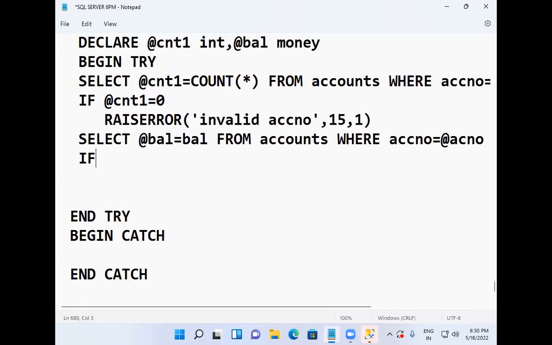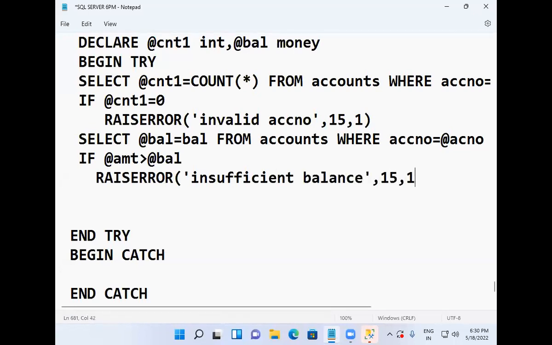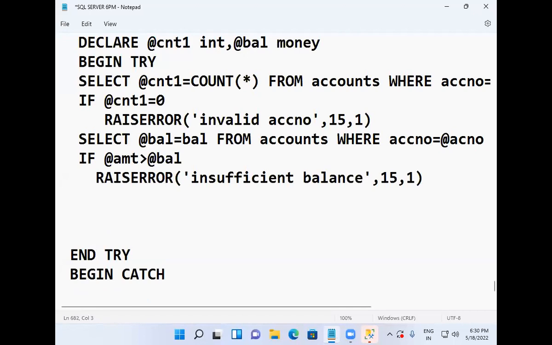And then suppose, if amount is greater than balance, then withdraw is allowed or not allowed? Not allowed. Withdrawing more than the balance is not allowed. Then stop. How to stop? Raise error. Raise error, insufficient balance 15, 1. Okay.